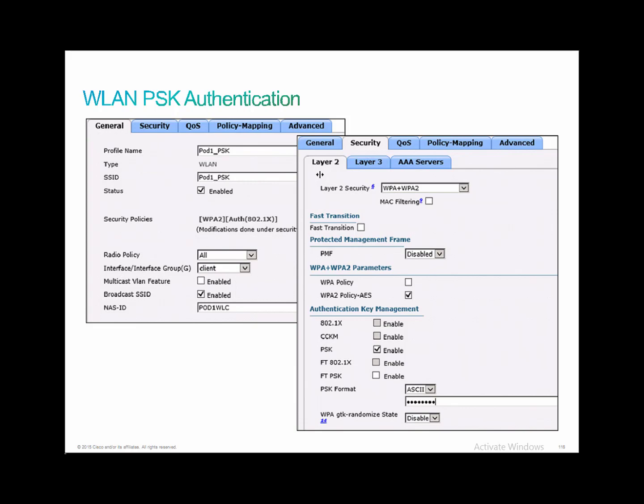So go to the wireless LAN again. Same concept. You're going to set up the profile, set up the status, or enable the status of the wireless LAN, identify which radios and what interface group it's tied to. All right, but under the layer 2 security tab, you're going to select WPA plus WPA2 for layer 2 security. Now, if you're choosing to use WPA2, AES should be used to provide encryption as well. So you'll notice there that there's a checkbox, WPA2 policy AES, that's not checked by default. You should check that box.